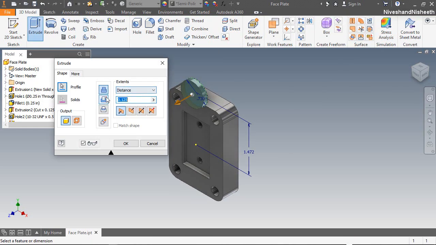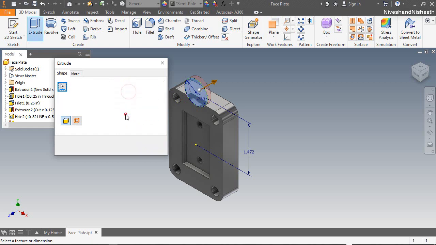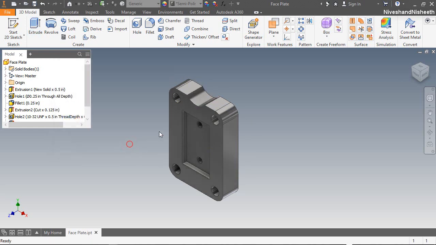Now we will cut this circle through all over the body. Okay, now see, my another slot is cut on here.